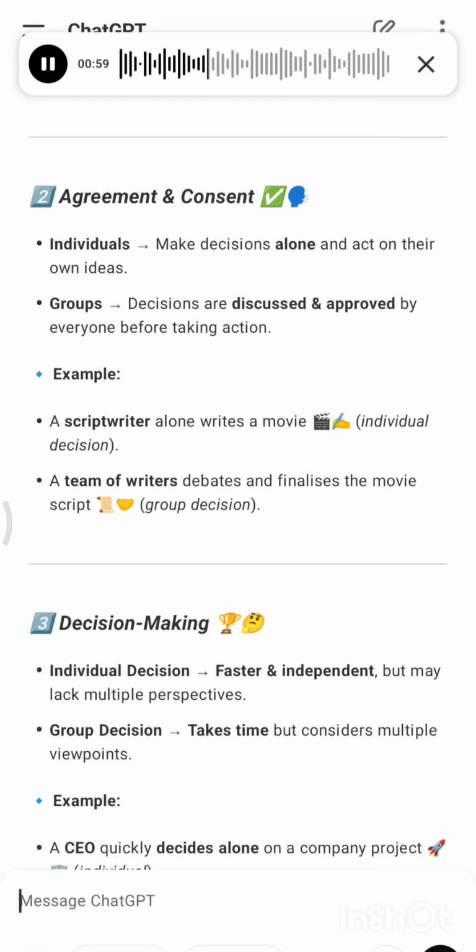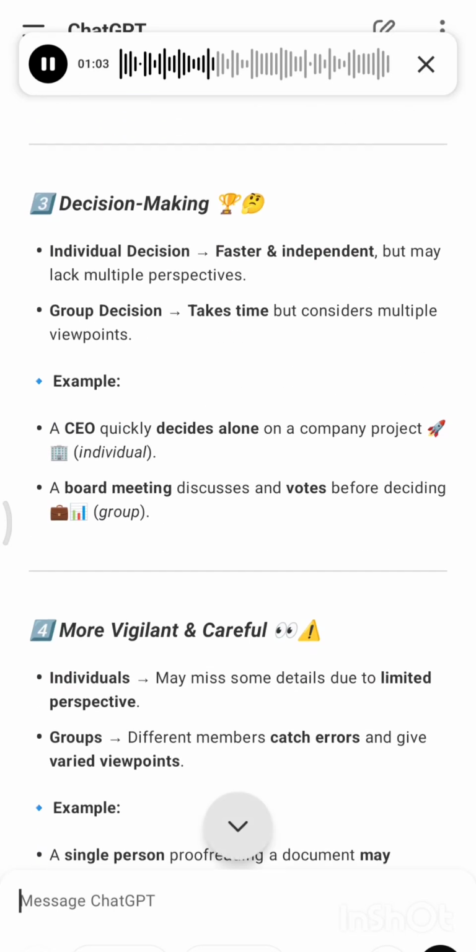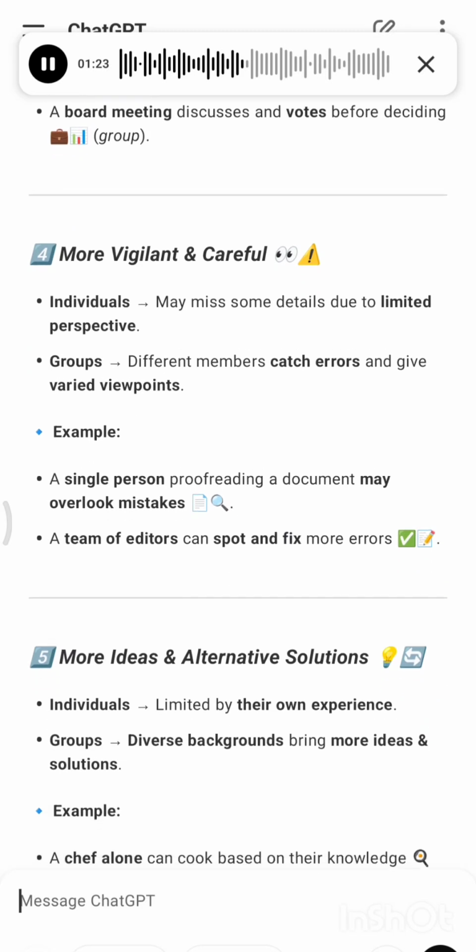3. Decision-making. Individual decisions are faster and independent, but may lack multiple perspectives. Group decisions take time but consider multiple viewpoints. Example: a CEO quickly decides alone on a company project. A board meeting discusses and votes before deciding.